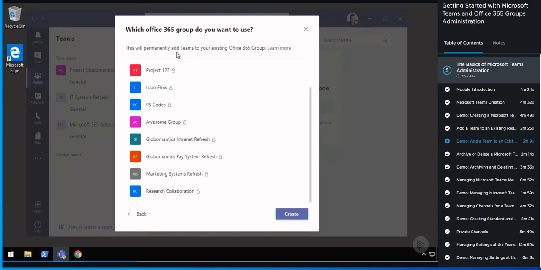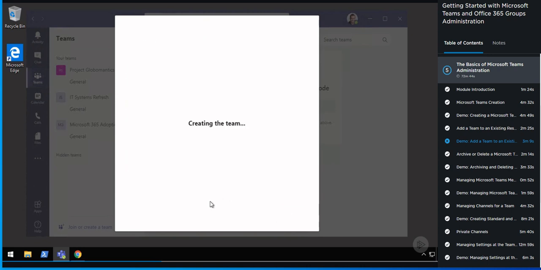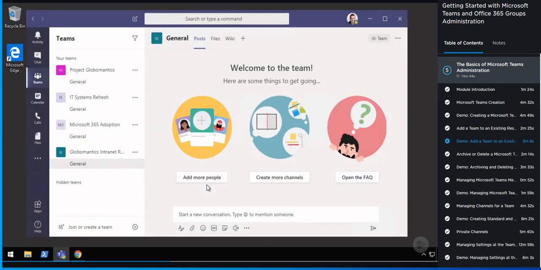Now let's talk about the reminder in SharePoint Online. So here I'm on the page of the Global Mantics Page System Refresh. So in the Documents library, you see here at the bottom, I have that reminder for Microsoft Teams. Communicate with your colleagues in real time by creating a team for your Office 365 group, and then I have the Create a Team button.